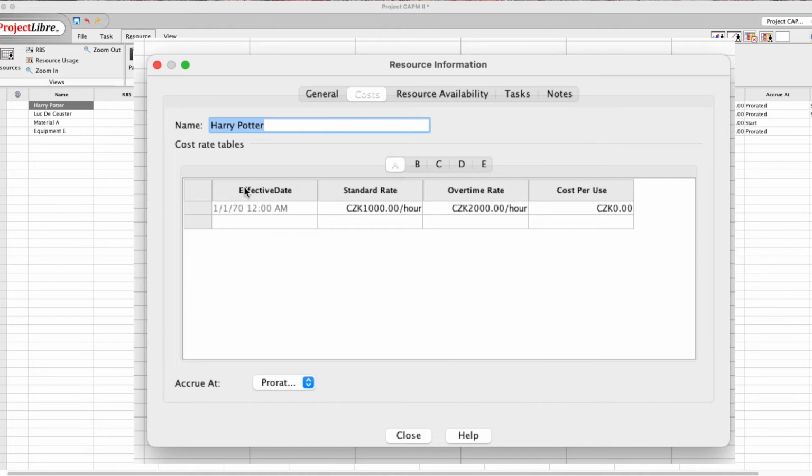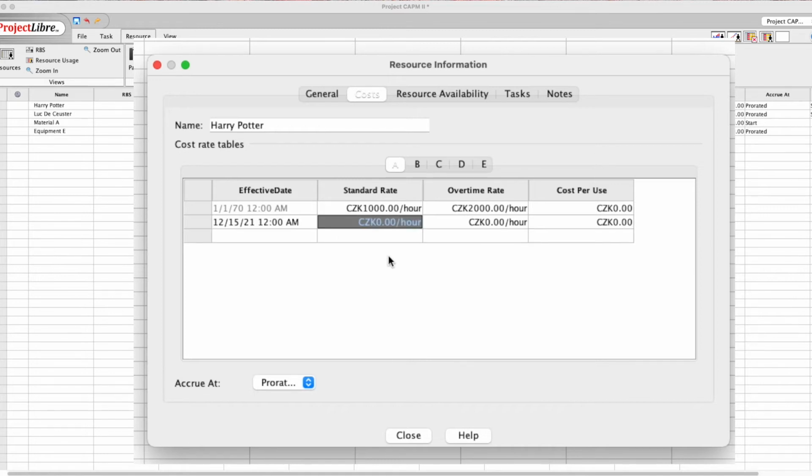I see, for example, effective date 1st of January 1970. From that time he is making that rate. We have different rates we can use for different circumstances. I can put here from the 15th of December, I give Harry a raise. It will be at 1,500 crowns per hour, and the prorated rate then would be 3,000 for the overtime rate. So close, we will see that it will change the rate.